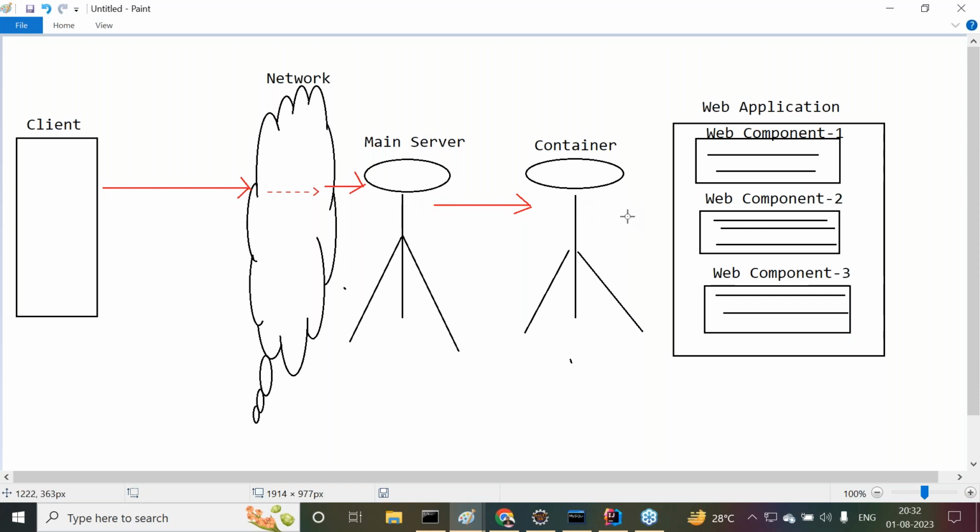Now, what is the container able to do? The container will identify the requested web resource at the server. For example, if that web resource is a servlet, then immediately the container will execute this servlet. The container will execute that server-side code, the servlet.